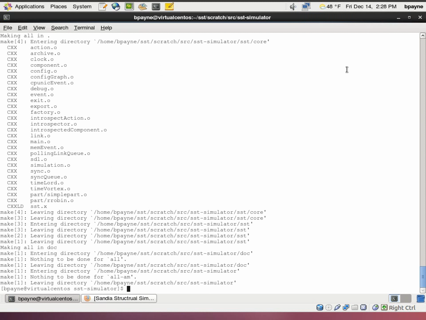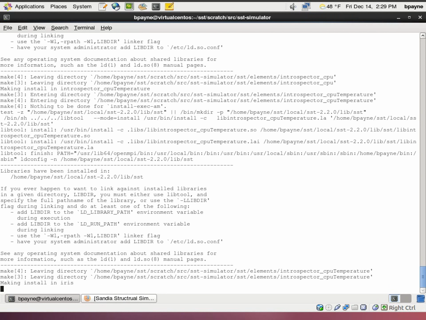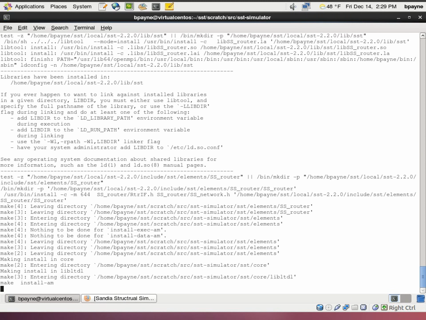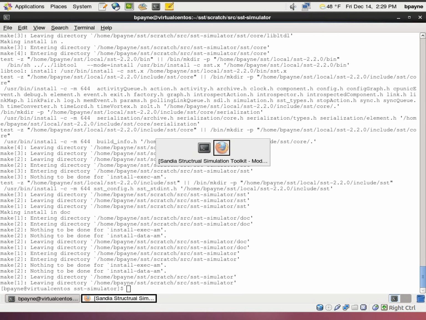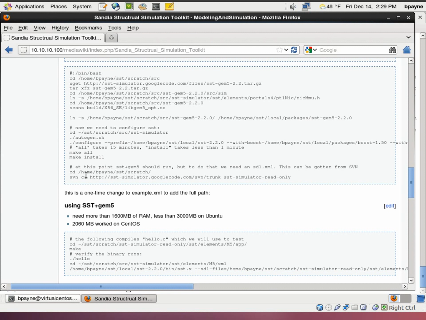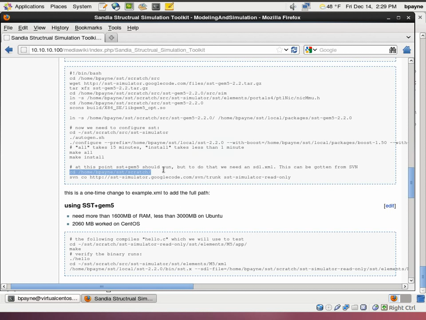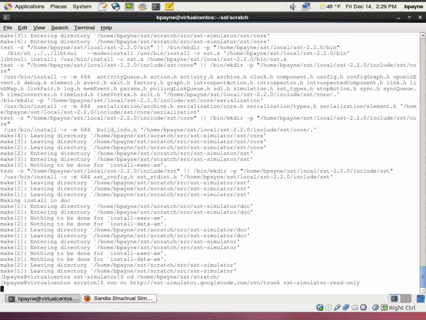So make all just finished, which means the next command is make install. Make install doesn't take very long, and the next thing that we need to do is to have what's called an sdl.xml file. This is going to contain the description of what program we want to run. It doesn't come with the SST or gem5, so we're going to grab it from svn. I'm going to go into my scratch directory and then check out the SST repository.